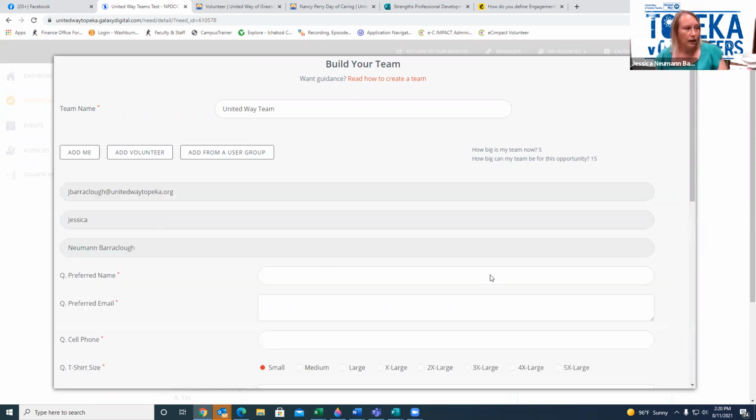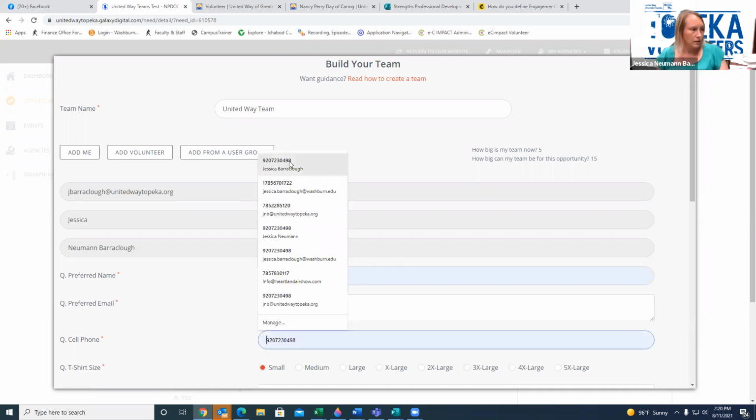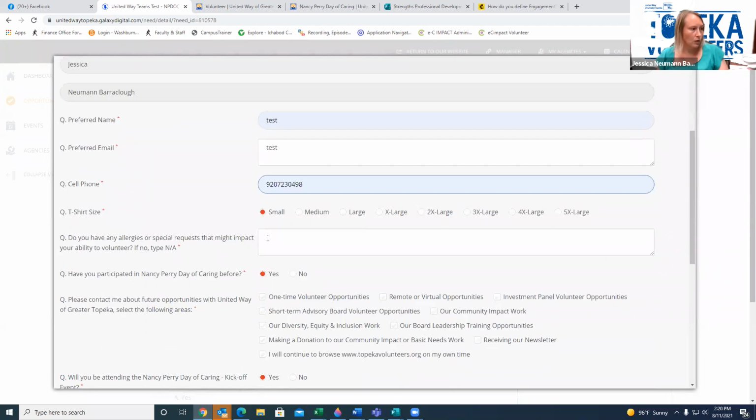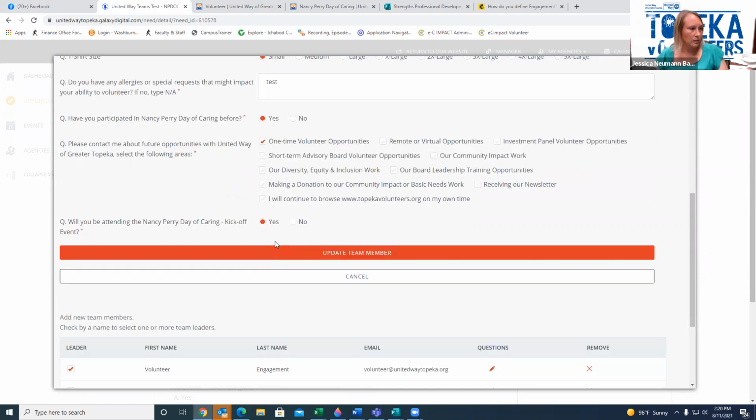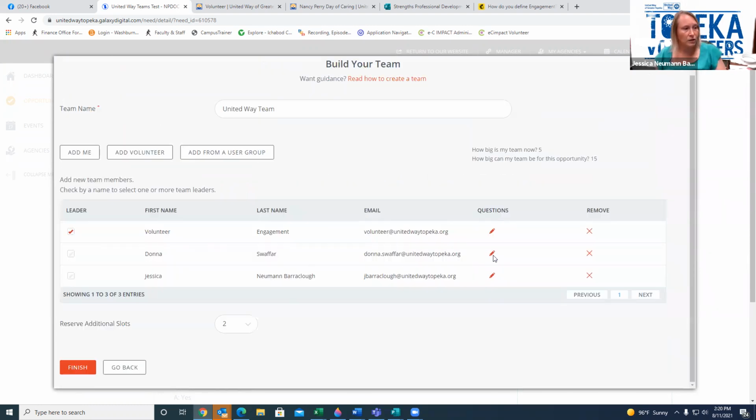Okay. And then, okay, so I have Jessica to add the questions to, and I'm just going to do test again for these. Small test, one time. All right, update team member. So now you can see all the questions have that little pencil that gives you the ability to edit. You can also edit, right? So if you wanted to just text your team member quick and say, hey, what's your t-shirt size? You could do that. You can go back in and edit for them.